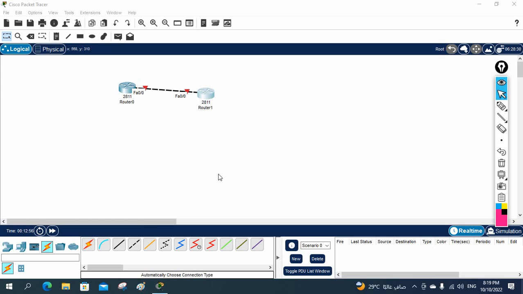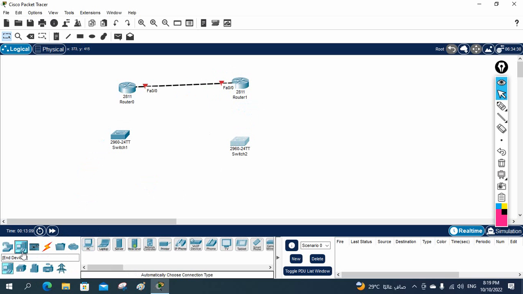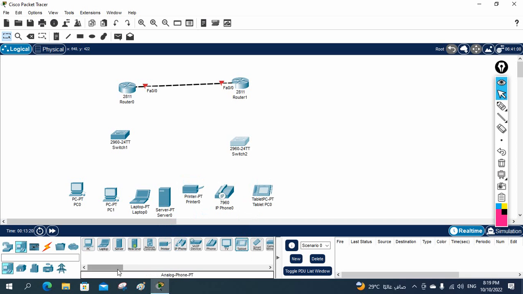So if you see here, we took the router, and we can take some switches like this, one switch here, one switch here. If you want to take a computer, you can go here. This is the end devices section. You can find the laptop, the desktop, the server, printer, IP phone. You have smart devices like tablet, smartphone, and many more here.